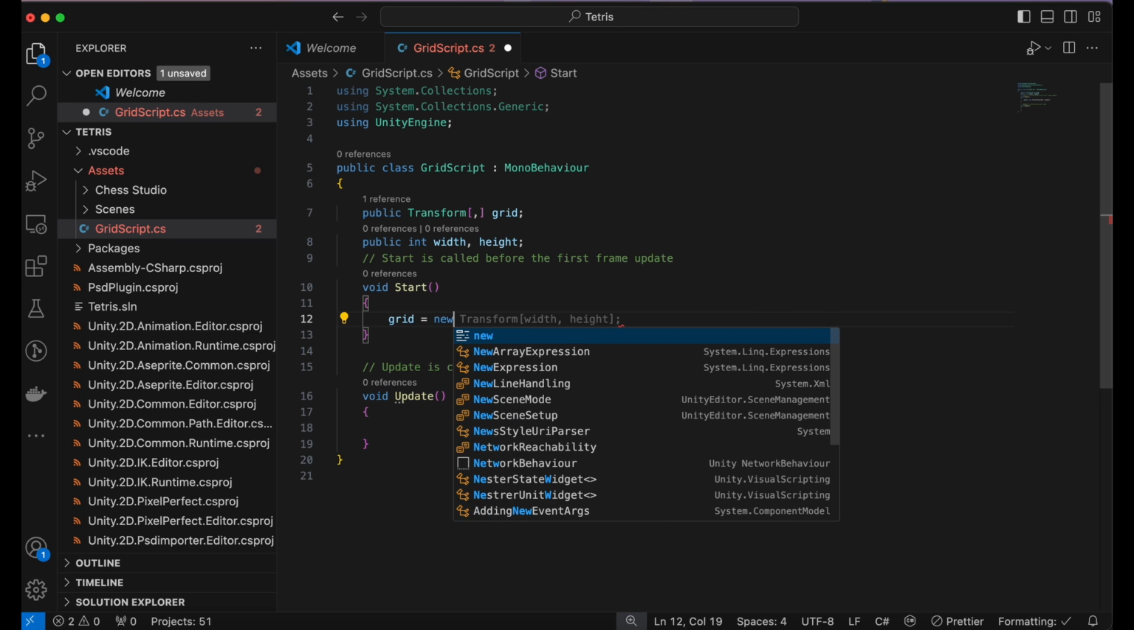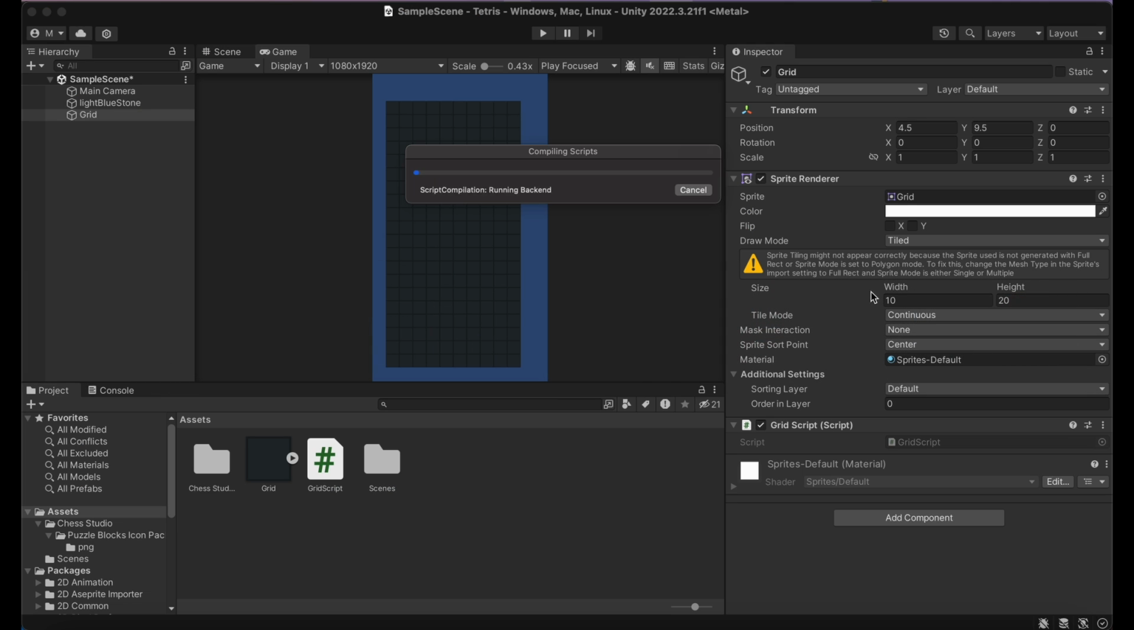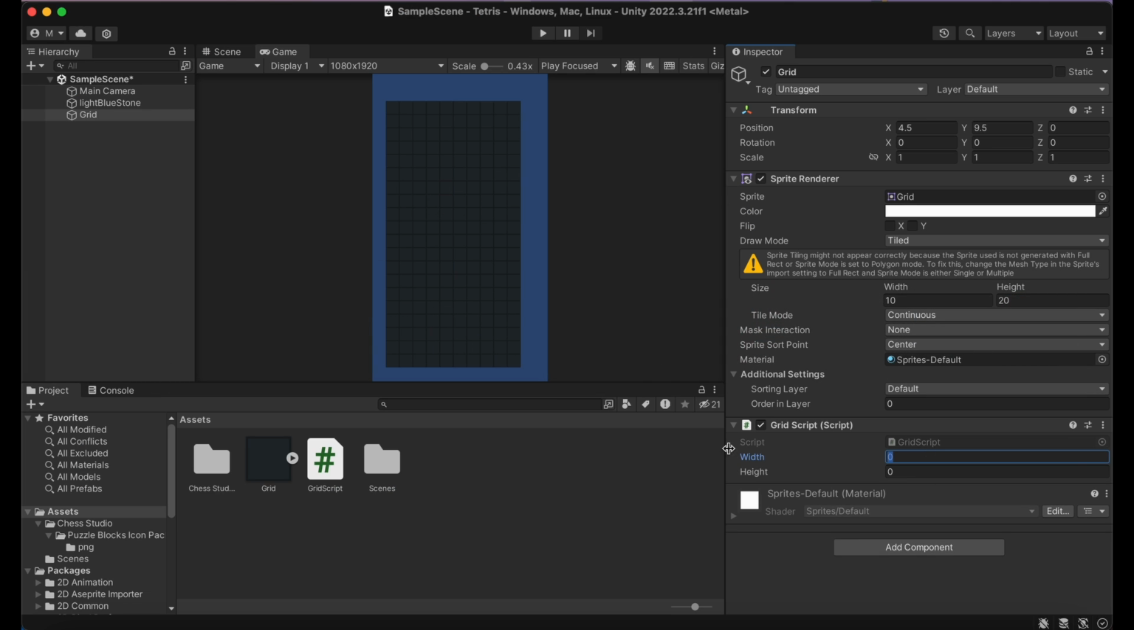Grid is equal to new. There's auto-completion. Here we go. That looks quite good. Saving it, going back to Unity. Here we see that those variables got exposed to the inspector, and we can set them from here, which is quite convenient. So we just go for the default values I used previously for setting the grid tiles.